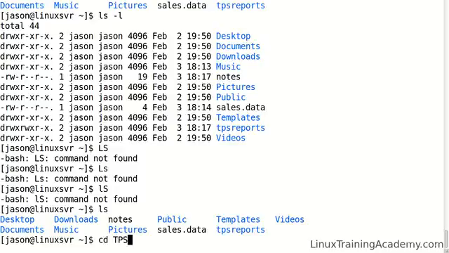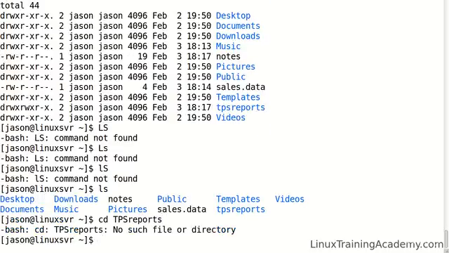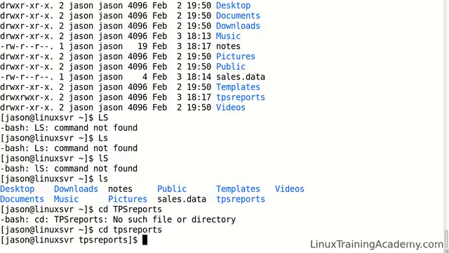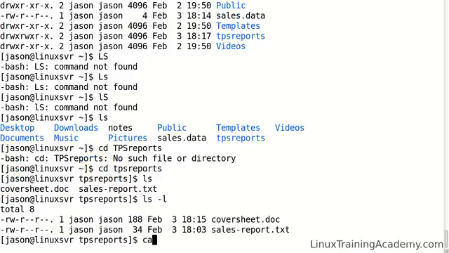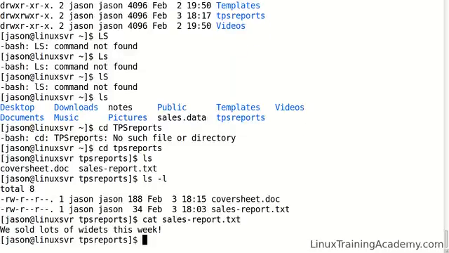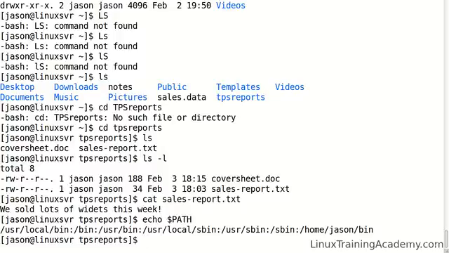Let's use the cd command to change the directory. Directories and files are also case sensitive, so capital TPS lowercase reports is not the same as all lowercase TPS reports. We can use ls to see what's in this directory, and we can use ls -l to display a long listing, more detailed information about these files. Cat will display the contents of a file. This file only has one line in it. Echo is used to display the contents of variables, and we'll be talking about environmental variables later on.